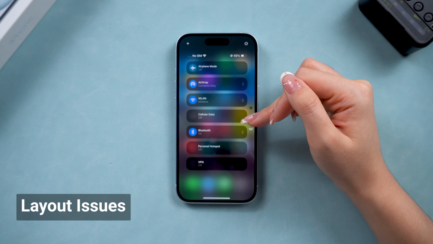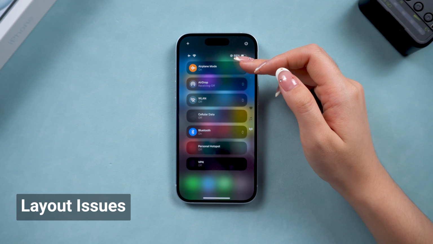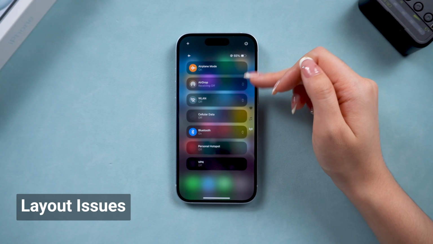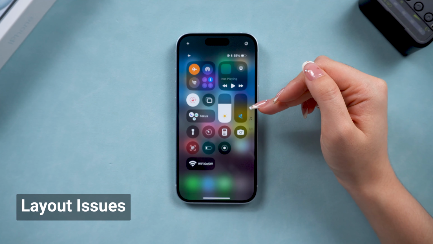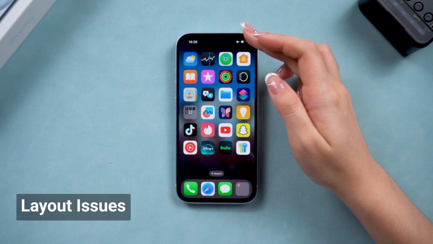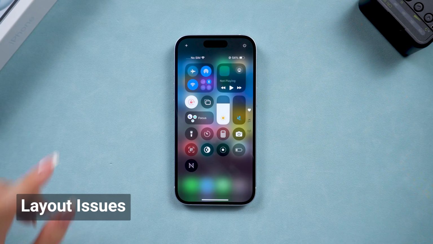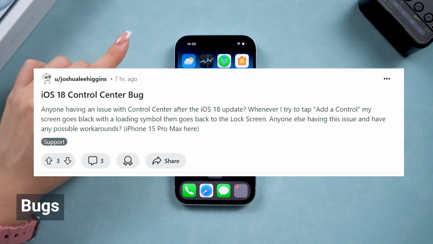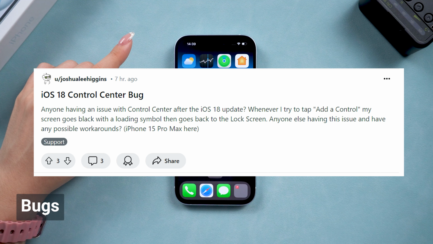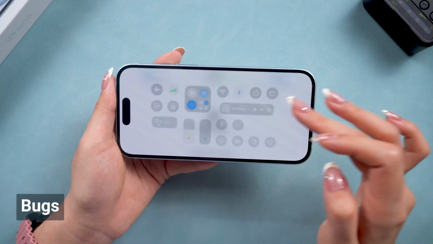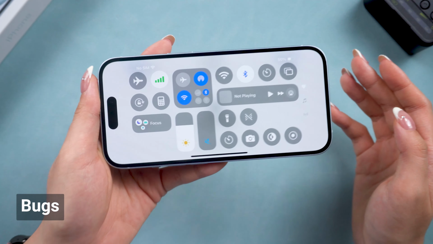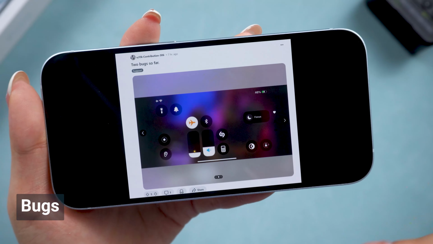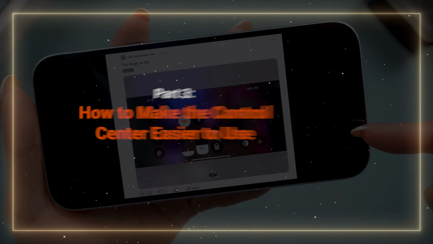Another annoyance is if you're on the last page of the control center. The next time you open it, you'll have to manually scroll back to the first page. It doesn't automatically reset, which can get frustrating if you're trying to quickly access your controls. And let's not forget the bugs. Some people are reporting that when they try to add a control, their screen goes black with a loading symbol, and then it kicks them back to the lock screen. Others are seeing issues when they place the phone horizontally, icons might get jumbled up, or even disappear entirely. But I've got some tips to help make all these things a little easier.